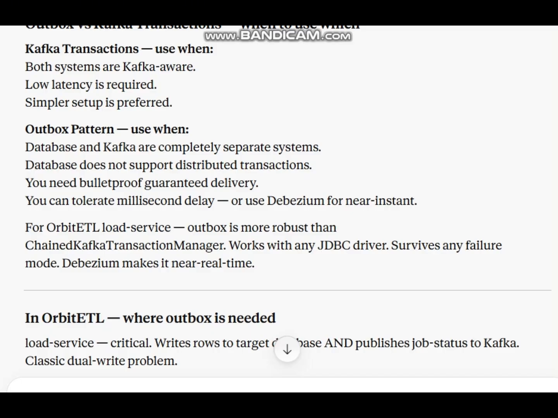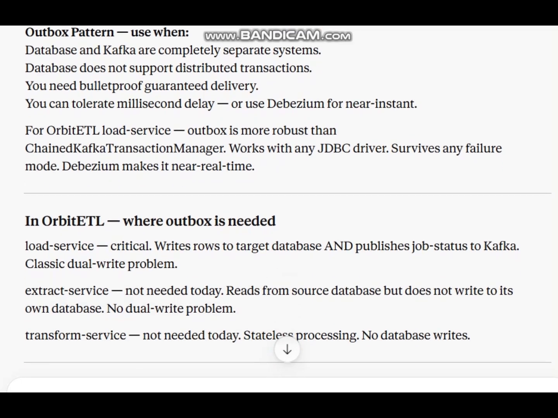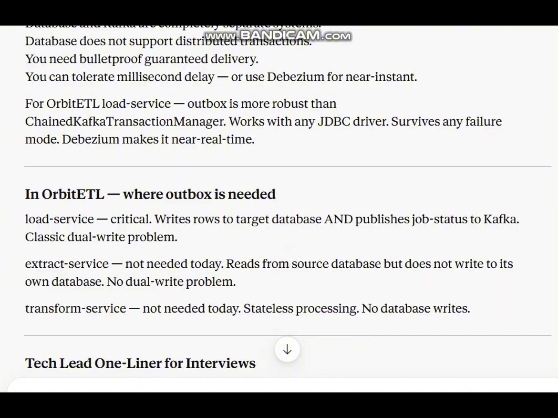For the OrbitETL load service, the outbox is more robust than the ChainedKafkaTransactionManager. Works with any JDBC driver. Survives any failure mode. Debezium makes it near real-time.